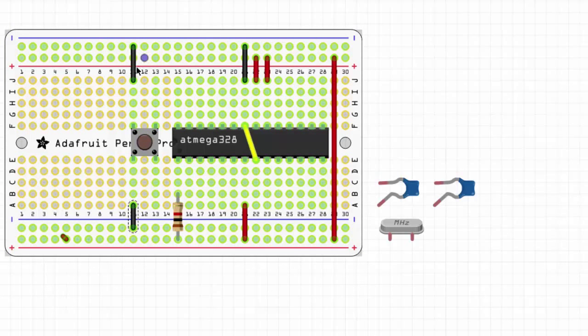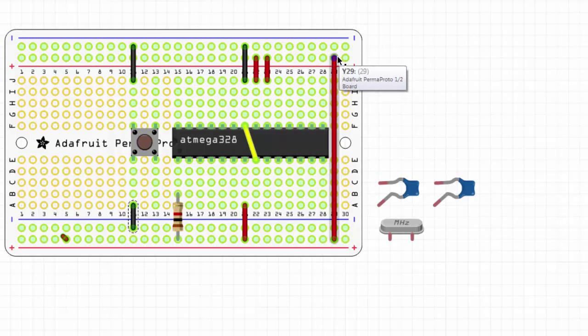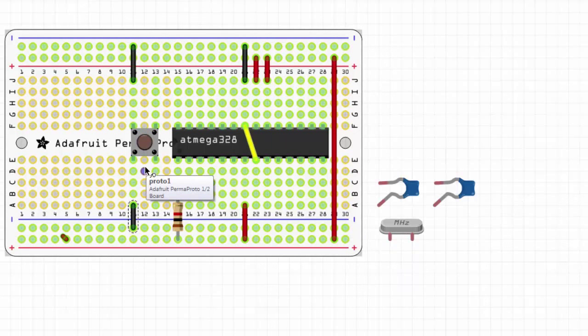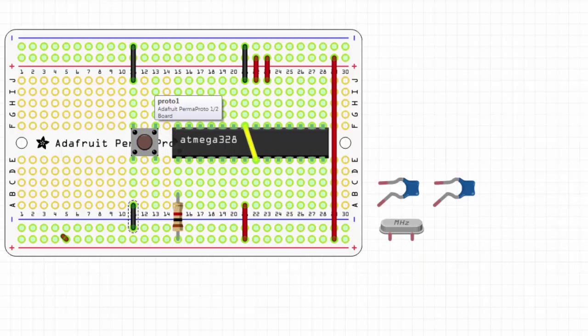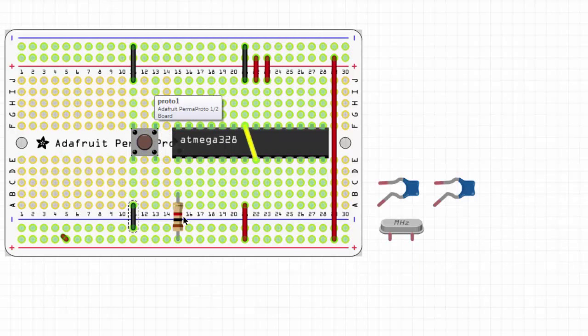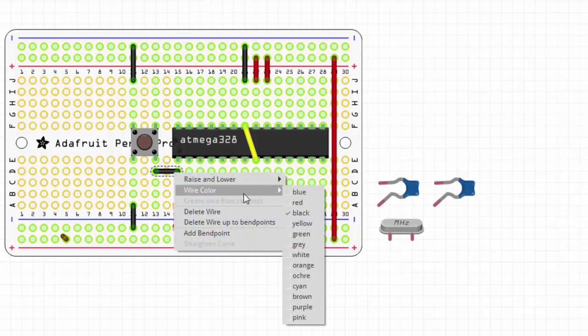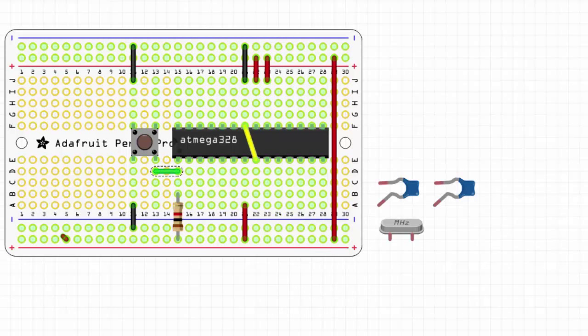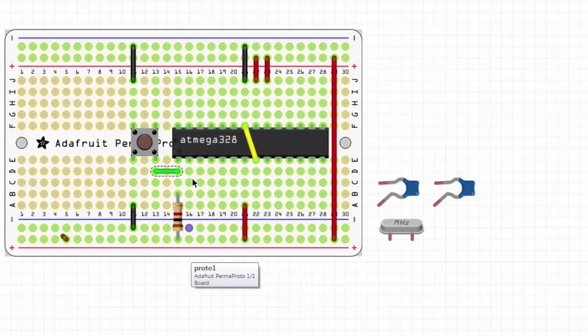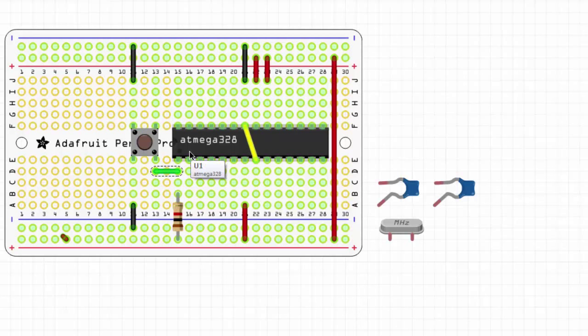So this line right here does the same job as this red wire does over here. When the button is pushed, this ground will come over to this column here. So all we need to do is run a wire from here to there. Let's make a different color here. And what that does is when the button is pushed, it connects pin 1 to ground and resets the Atmega.